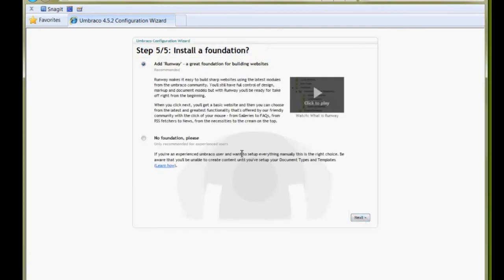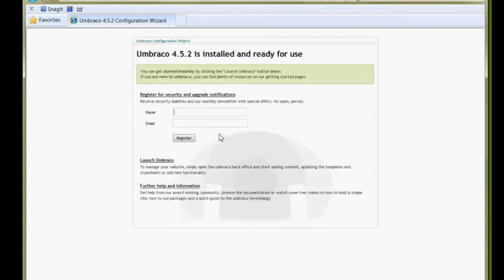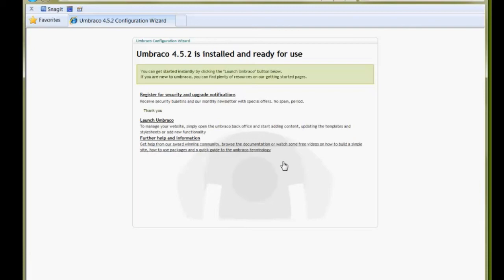Then you need to install the foundation. Now choose any one of the two radio buttons. For now, check the Add Runway radio button and then click Next. By this, Runway is installed. But without checking any other things, click Next. Then register yourself for security and upgrade notifications. When it is finished, launch Umbraco.